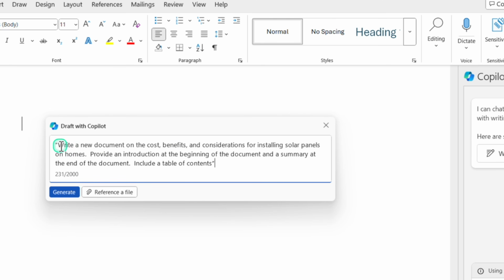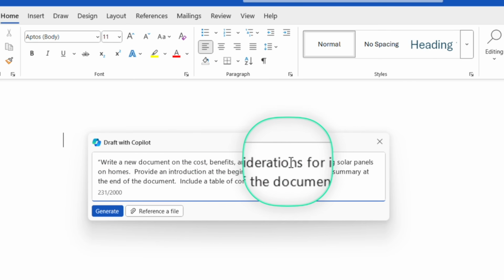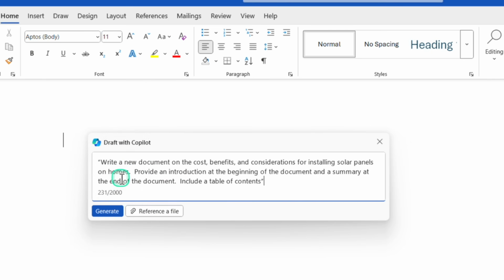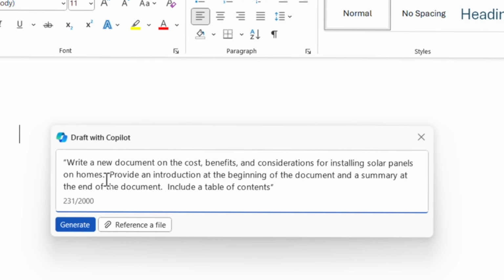I'm going to draft or create a new document on the cost, benefits, and considerations for installing solar panels on a home. So that's the prompt I've provided. To get the most out of Copilot, you have to be more specific and descriptive. I will create a separate video on prompt engineering and the best way of prompting to get the best results out of Copilot.